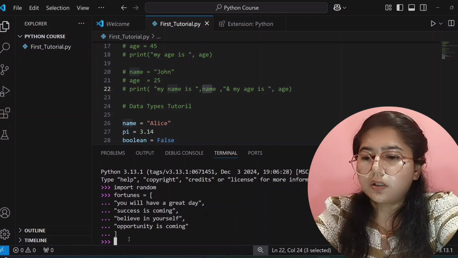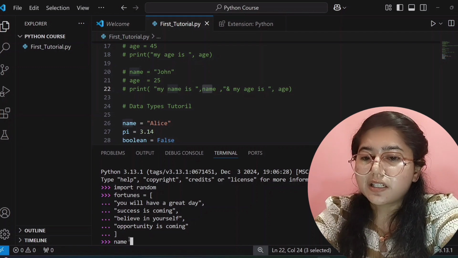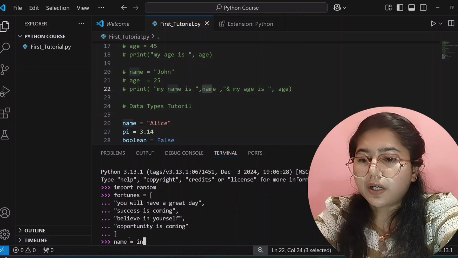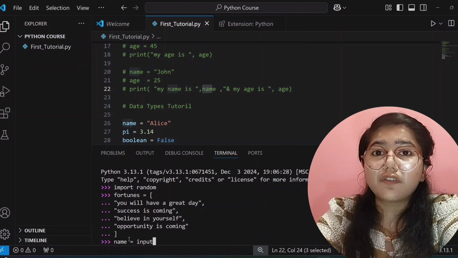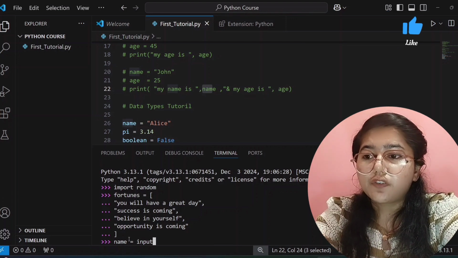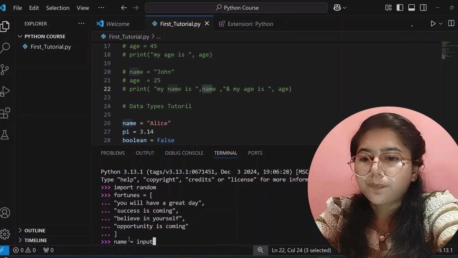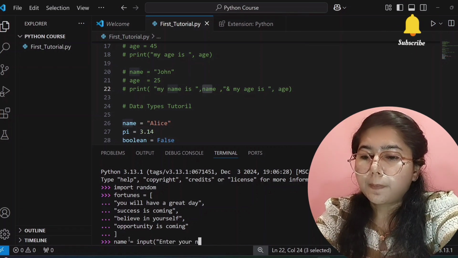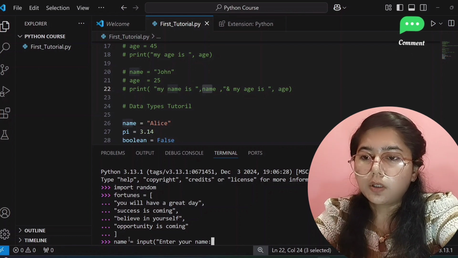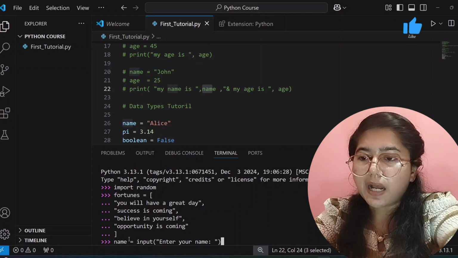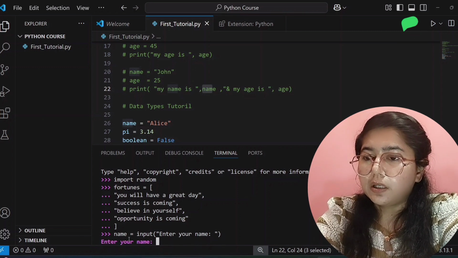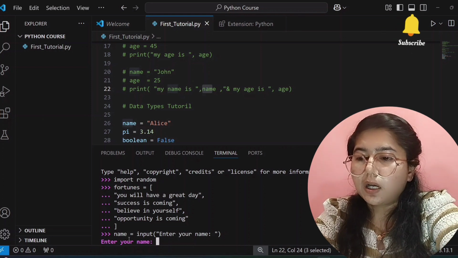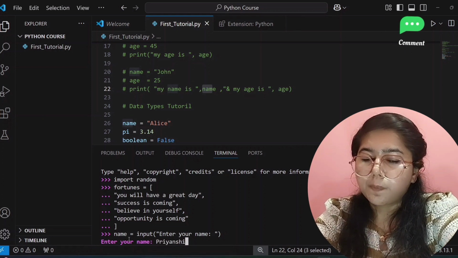So now we are creating a variable, that is name. Here we will store the name which the user will give. For that we are writing input. Why are we writing input? Because the user will give input by itself, and it will store that input in this name variable. So now enter your name, then double inverted commas and bracket close. Enter. Now it's asking your name, so you can give a name. I am giving Priyanshi. Now enter.